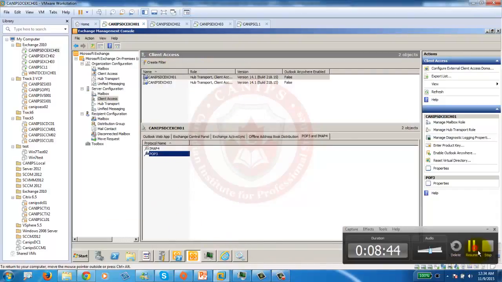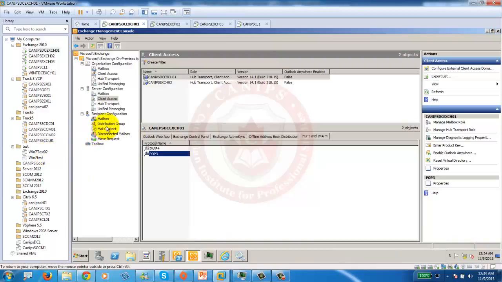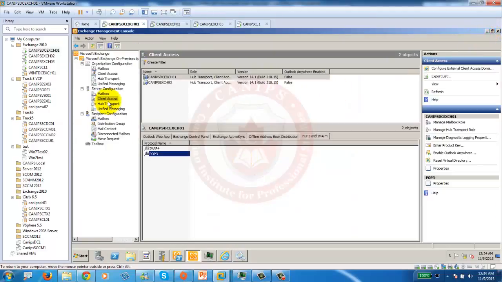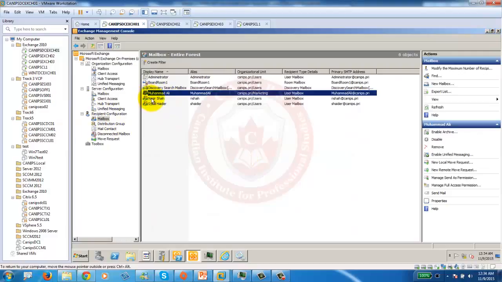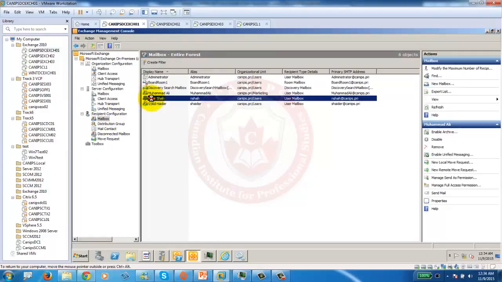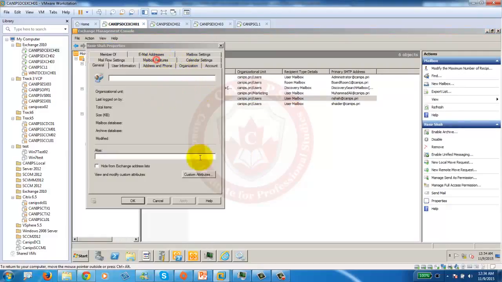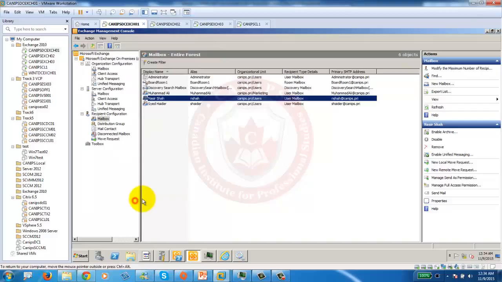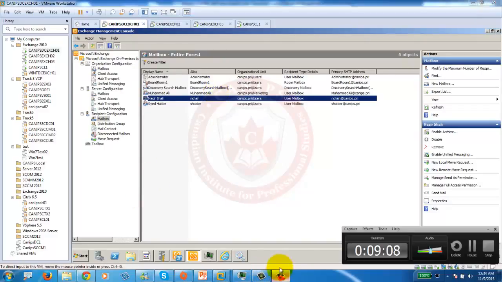And secondly, we need to go to the services, make sure services are started and set to automatic, both services. And third, we need to go to each client and make sure, by default actually on each client, the mailbox feature is enabled. Just make sure that it is enabled so they can use this protocol.